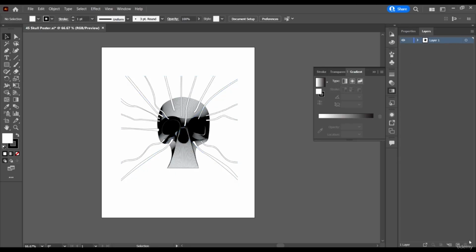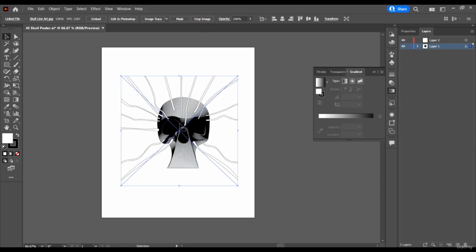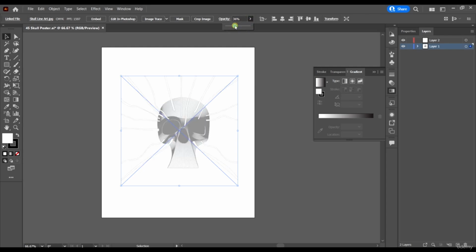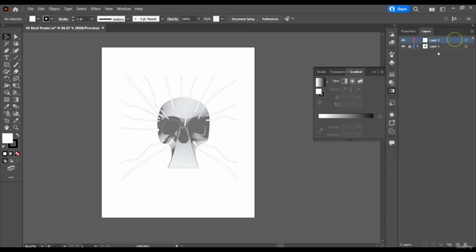And the next thing will be to create a new layer. Select the object instead of the layer and just reduce the opacity like this, maybe 56%, and then lock the layer so we can comfortably draw over it.